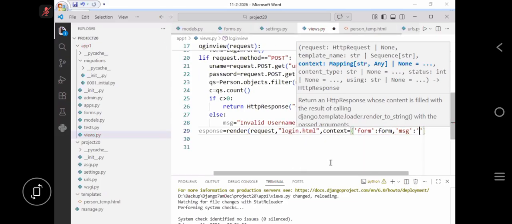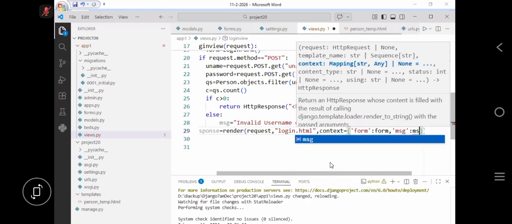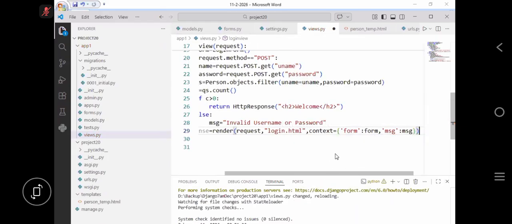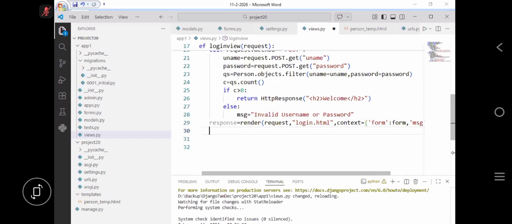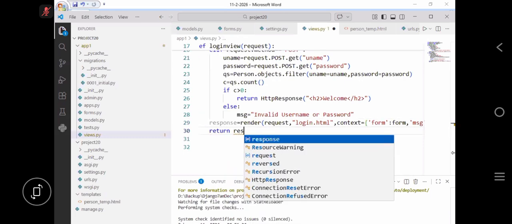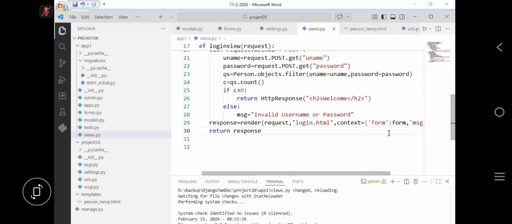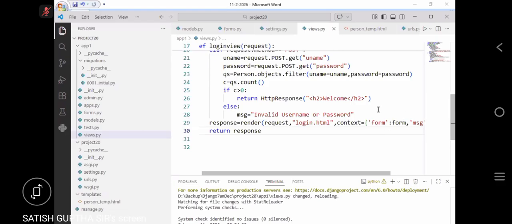There is a message. Message is a name, and what is the value? Message. Now how many values are you sending? Two objects. One is form, and one more is message. What message is it? Error message. Then return. What do you return here? The response. You return the response.